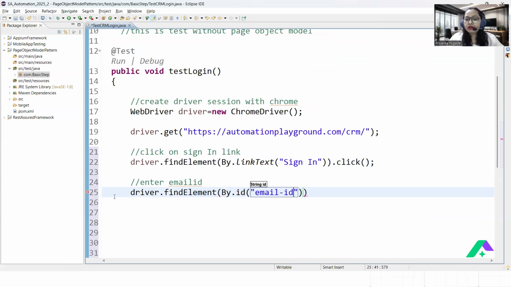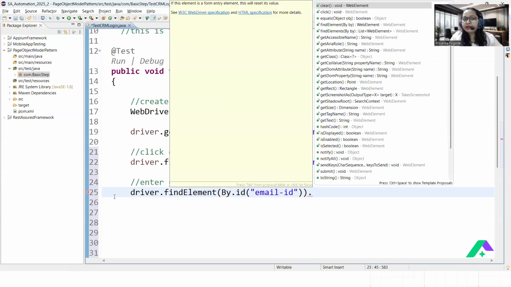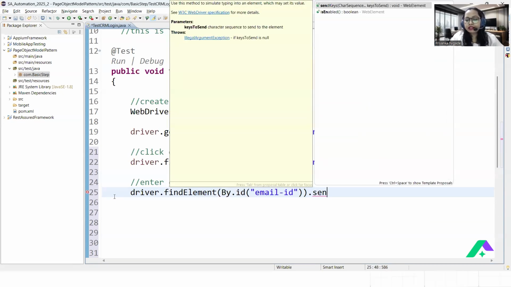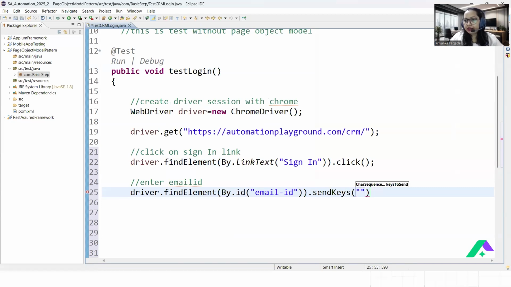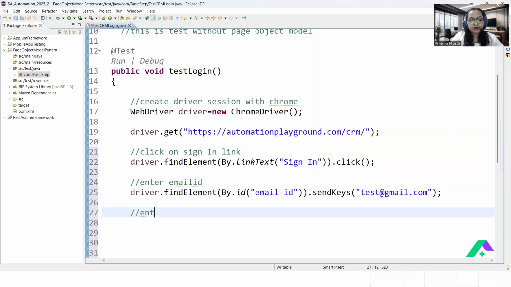Find element is a method where you can identify a single web element, right? And then I can perform the action. If you wanted to type something, you will be using the sendKeys method. And there I'm writing a certain email ID. Suppose at this moment I'm writing test at the rate gmail.com. Okay, done. Now I would like to enter password. So let me write the next step. How to enter password? Have a look.